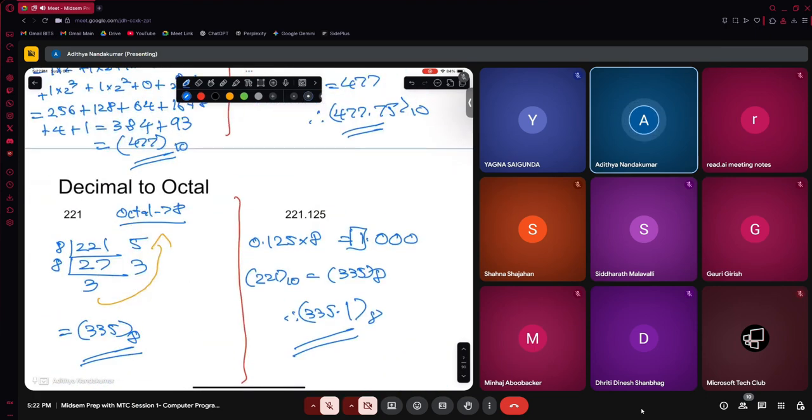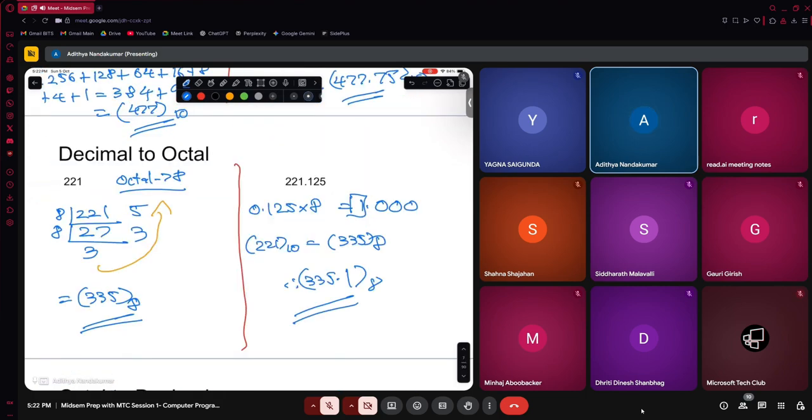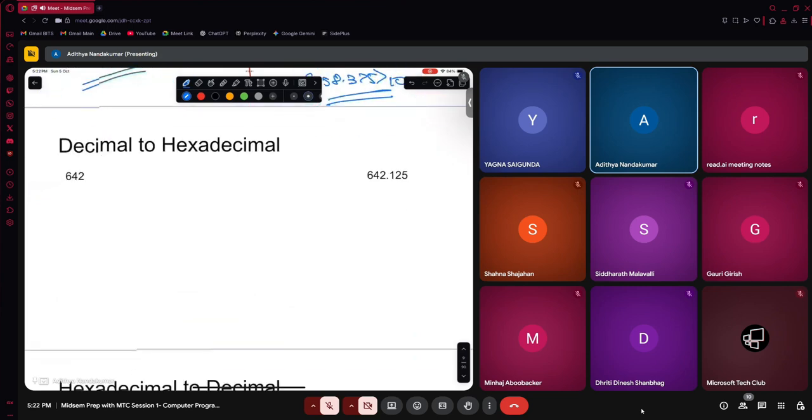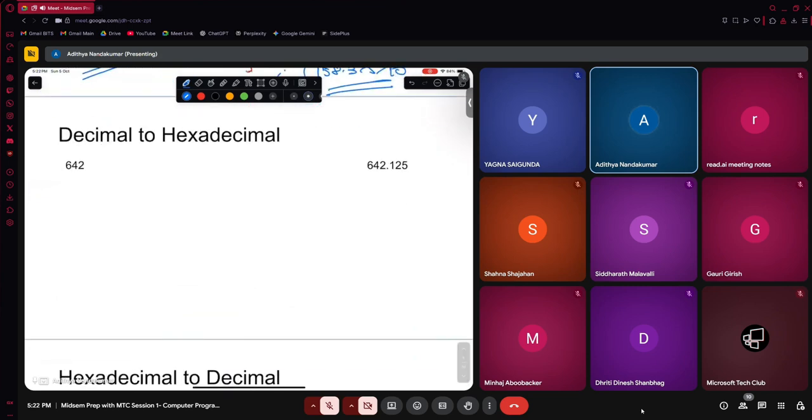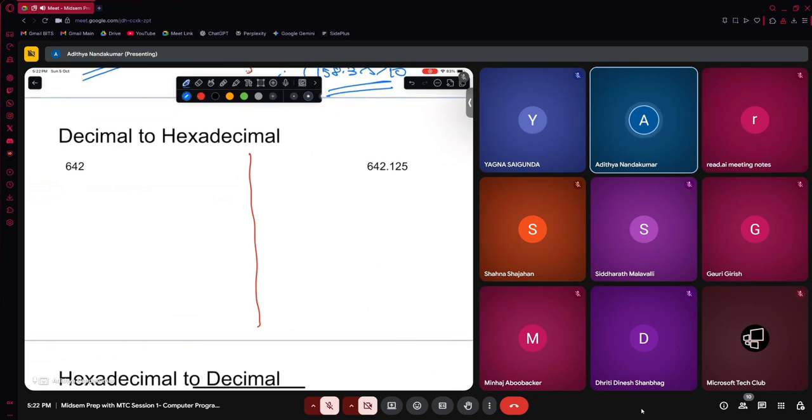So I hope both these processes are clear. If you have any confusion, just let me know. Now, similarly, let's go to the next one, that is converting decimal to hexadecimal. So we know hexadecimal is actually base 16. So you'll be dividing the number by 16 if you're going from decimal to hexadecimal. So again, you can divide this by 16.